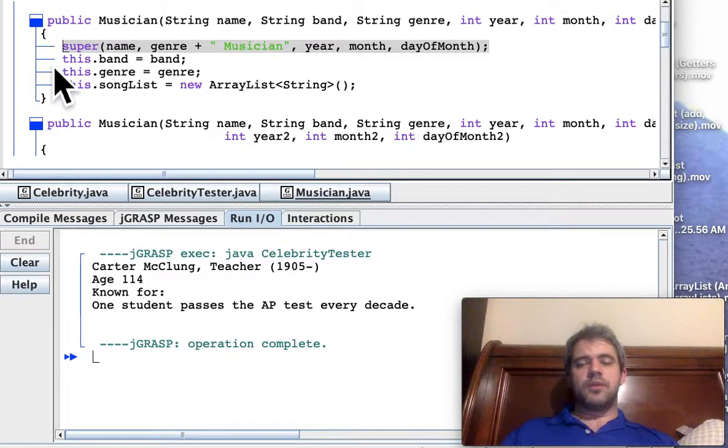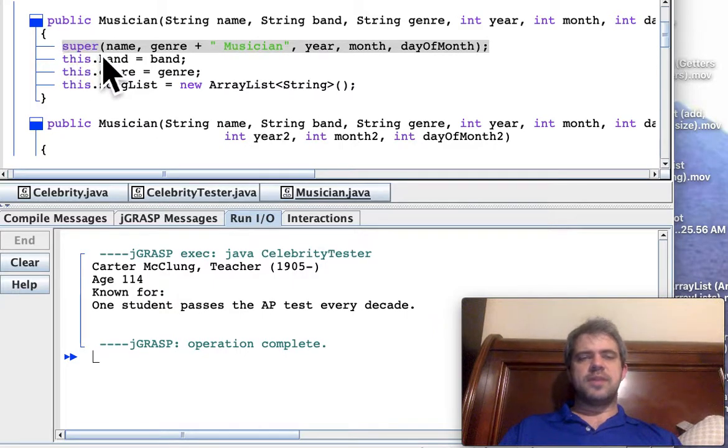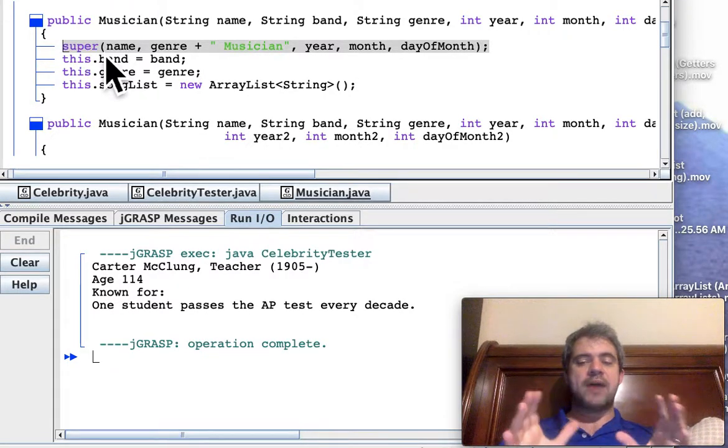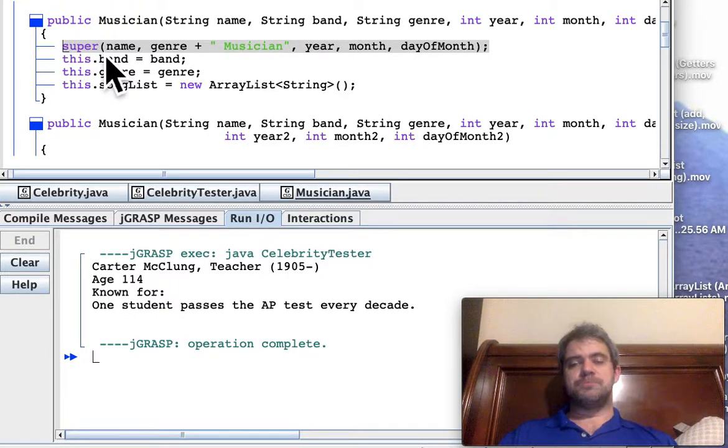Super is a keyword that basically refers to the parent class, okay, the super class. And whenever you put it in a constructor like this, this is going to construct a celebrity object within constructing this musician object. So now I'm going to have a celebrity object created whenever I create a musician.